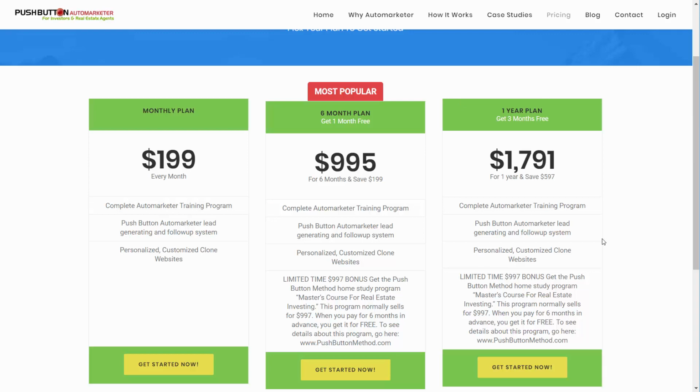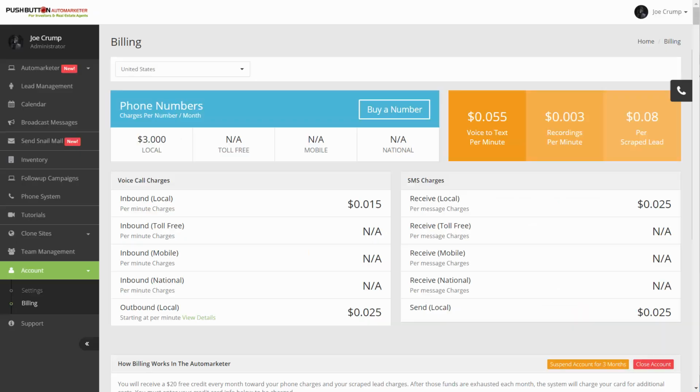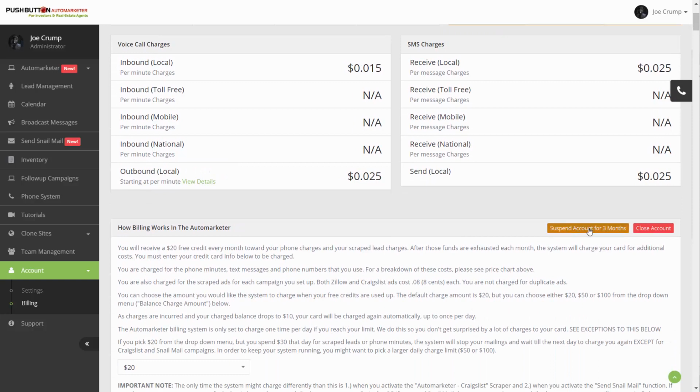Now, once you've signed up, you're going to be able to get inside your Automarketer account, and that's where I'm going to go next. This is the account section, in the billing section. If you go into this, it shows you the costs of the other services inside the system. The first thing I want to show you, though, is if you ever need to suspend your account, you can hit suspend your account, and you can suspend it for up to 3 months without losing any of your data, and we'll just put it on hold.